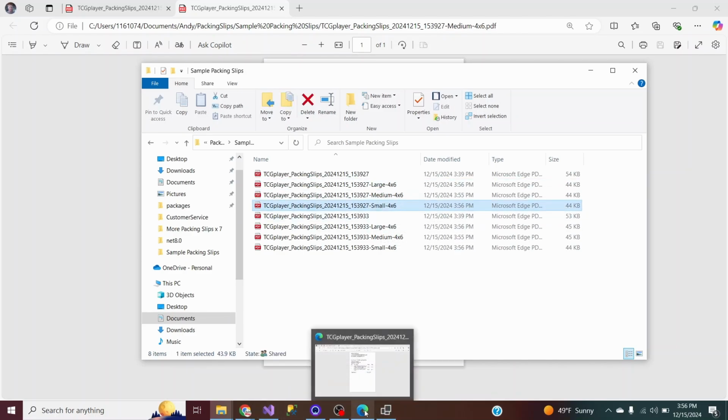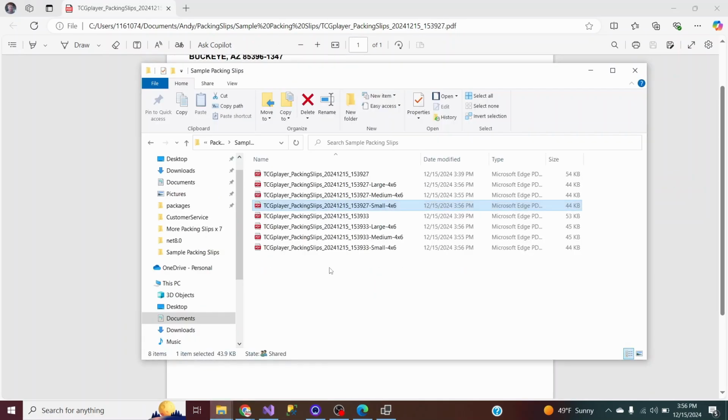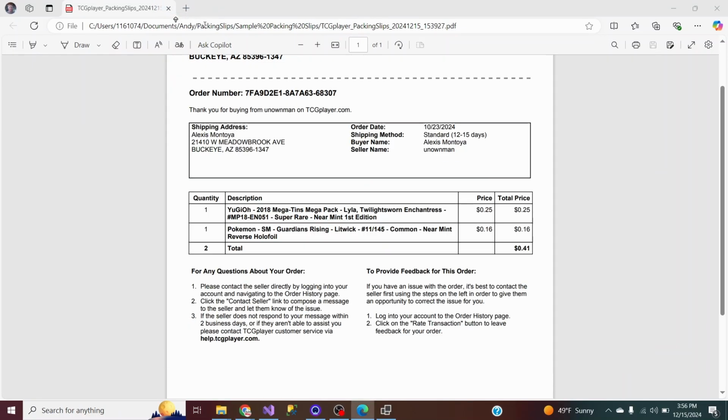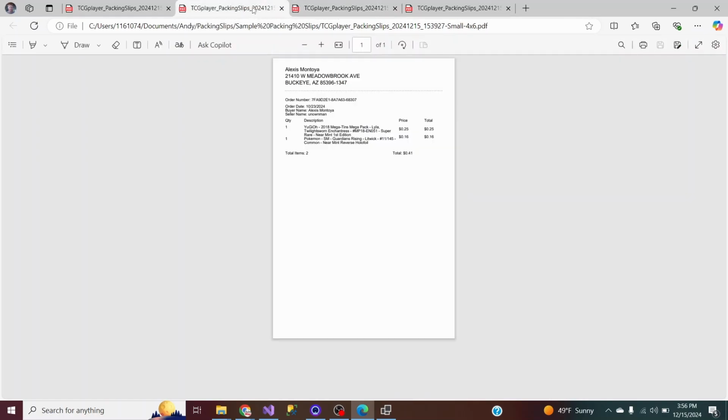So what I'm going to do is close this out, and I'm going to open all three of these just so you can see the difference between small, medium, and large. So here is our medium. Let me put that in the middle. Here is our small. So as you can see, it's much more condensed, a lot smaller, doesn't take very much room.